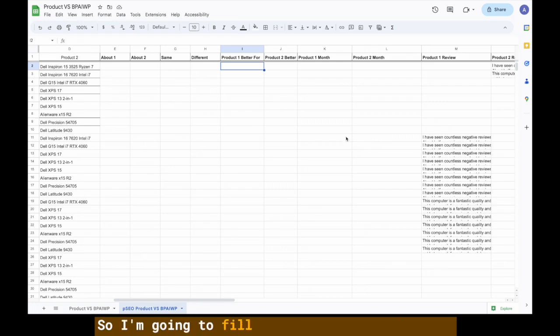So I'm going to fill this sheet, and in the next section, I'm going to upload it to the site, create the prompts and the template, and then you'll see what it looks like with all of these articles published.